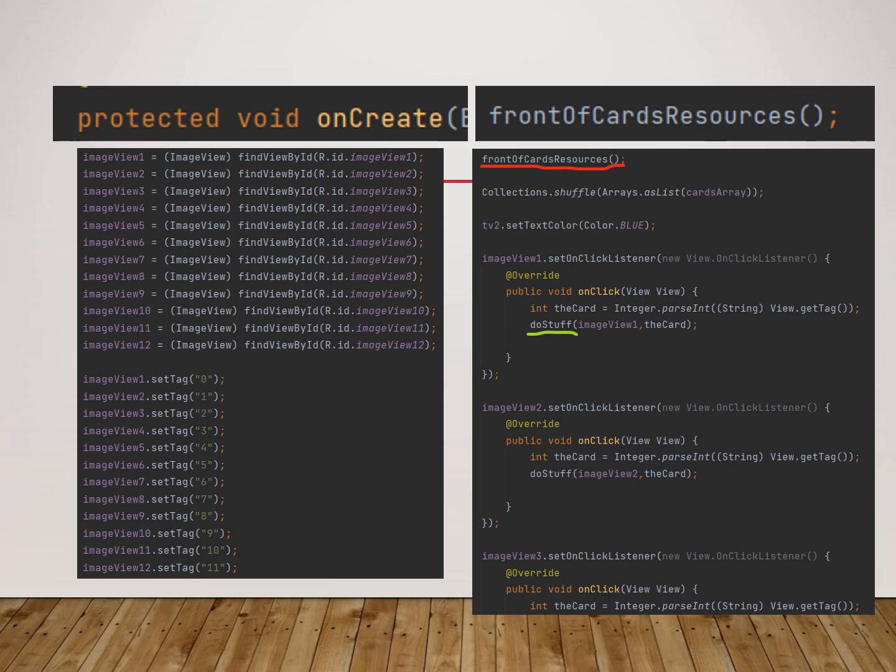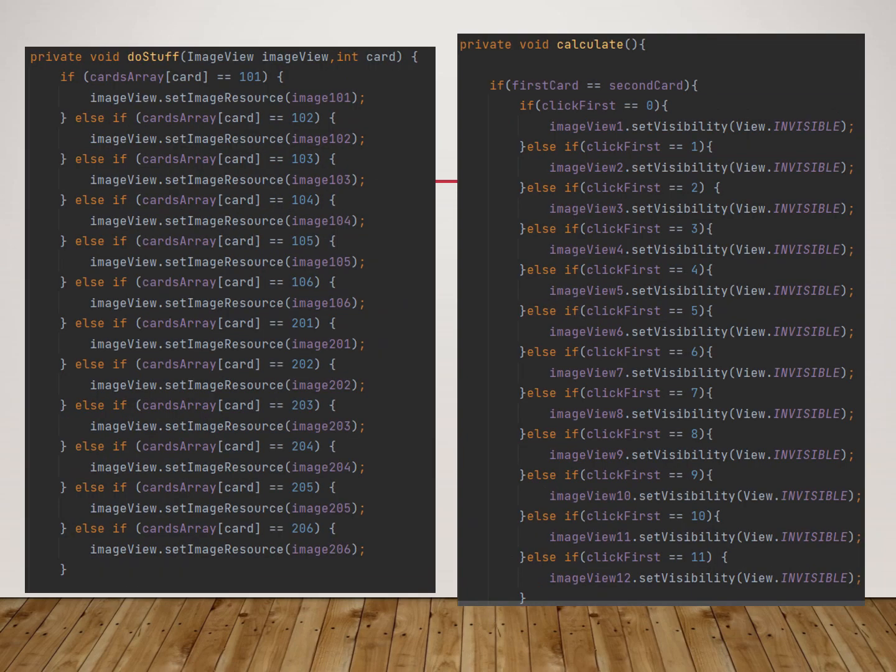Front of card resources method. Here, I assign the drawable resources to the image variables I declared earlier. doStuff method. This method handles what happens when a card is clicked. It checks which card was clicked and displays the corresponding image. It also handles the logic to determine if a match was found.